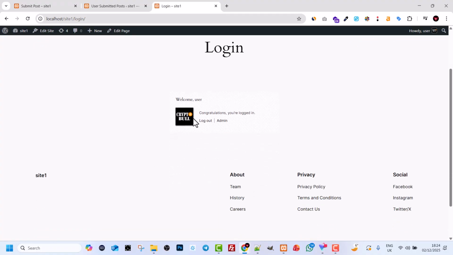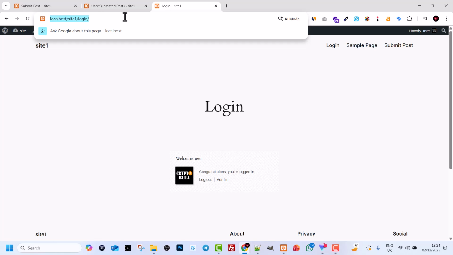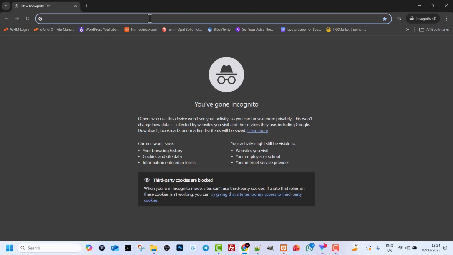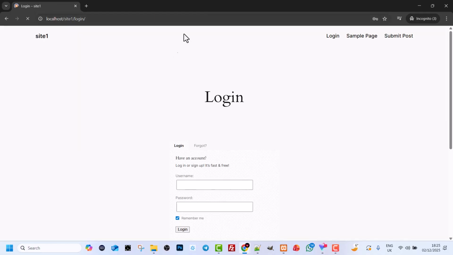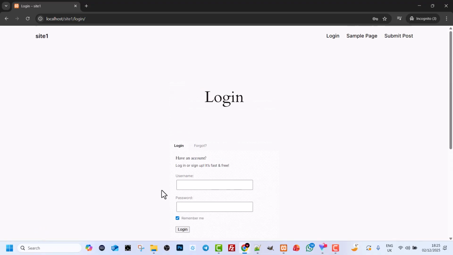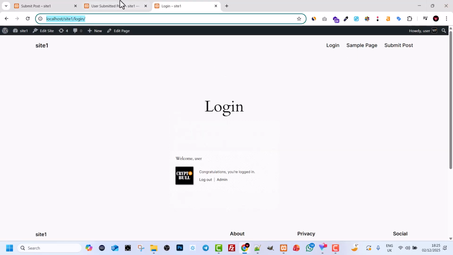As you can see, I am already logged in, but if you would want to preview this page as if you are not logged in, let's open it in a new incognito window. So let's click on login. And as you can see, here is a login form page where users can log in to your website. And this is a precaution, for example, if you would want them to log in before they can add posts to your website.